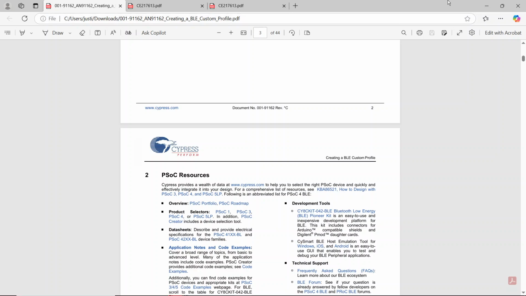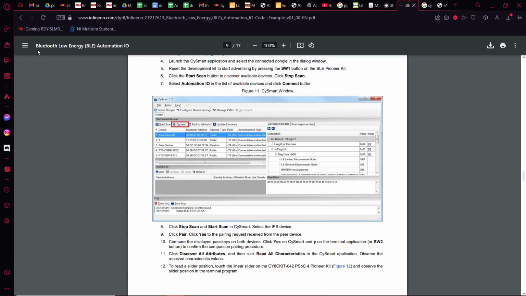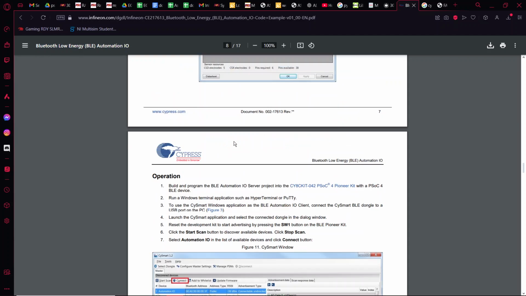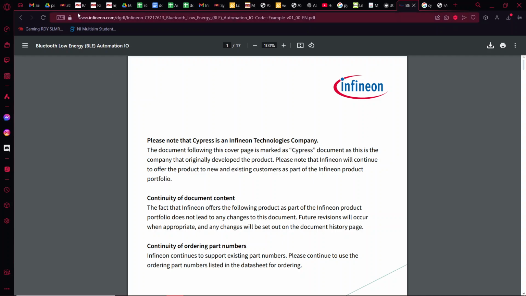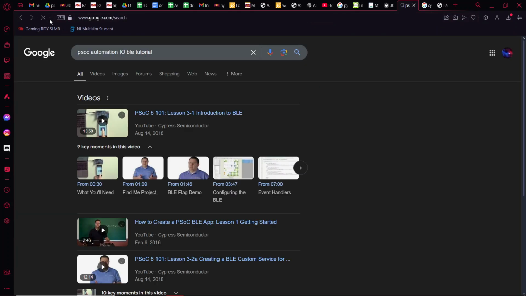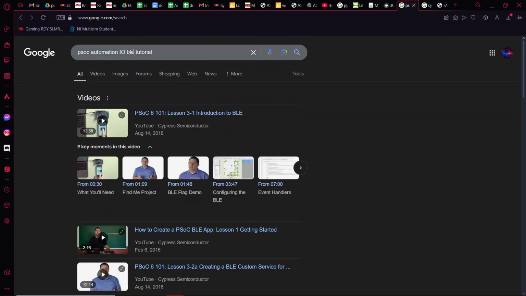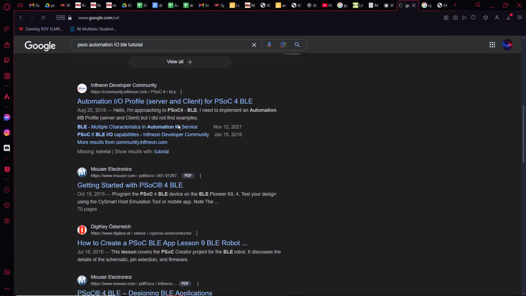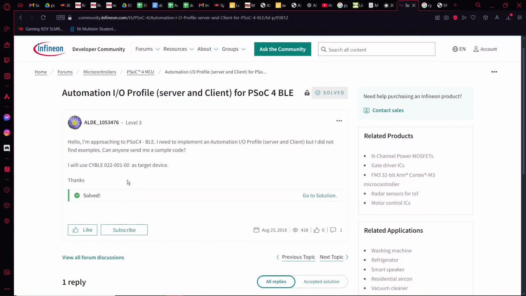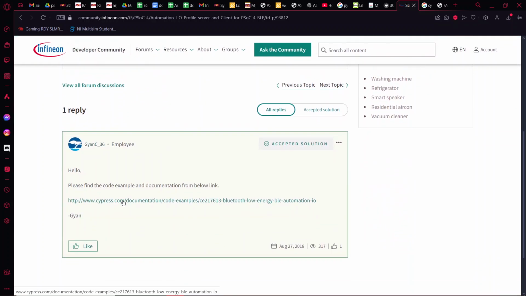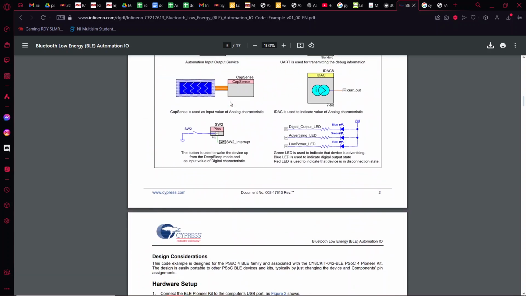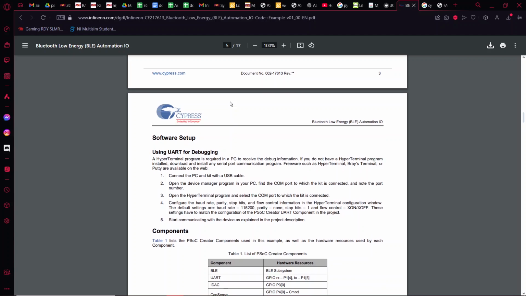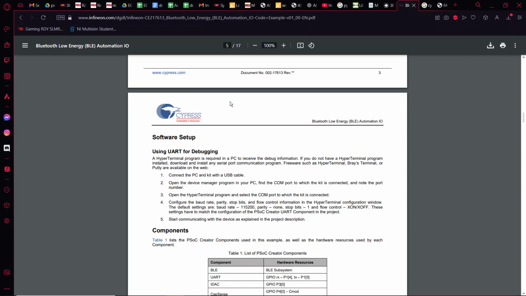But if you want to see the automation IO for yourself and go through the PDF, you're welcome to, like I said before, either search up this website, or if you simply search PSOC Automation IO BLE tutorial, go here. This takes you to a little feedback forum, and then if you go to this PDF, 17 pages, and it goes over some of the more intricate details of the profile, the example profile.